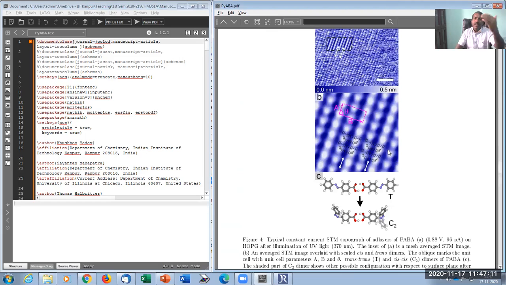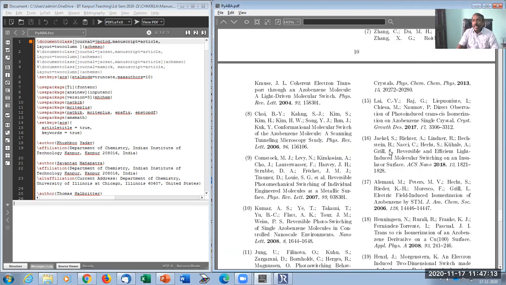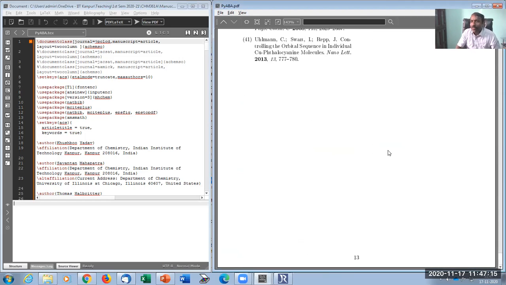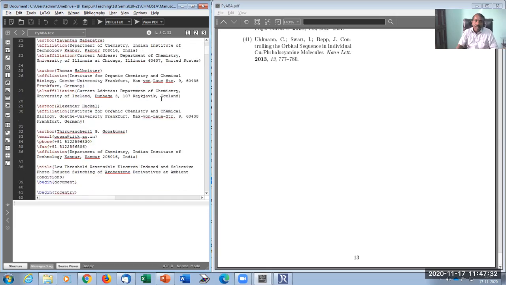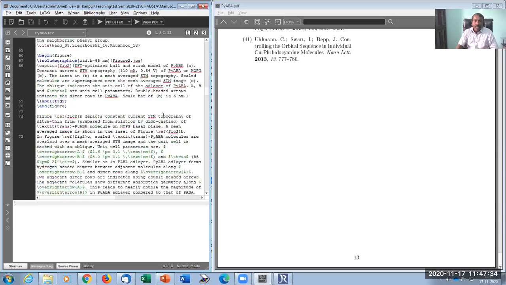So there is no huge difference between these different articles or different journals. There are minor differences, and that is what is added in this JPCL, or in this ACS AMI, and so on. So that you can find in the achemso document class. Well, that is basically it.